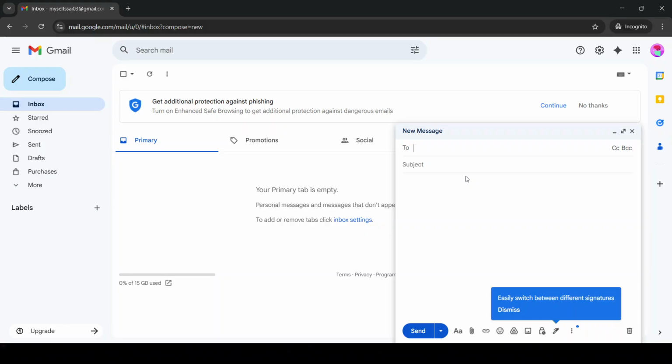Now that you have the new message window in front of you, take a moment to fill in the recipient's email address in the To field. It's also a good idea to include a descriptive subject line so the recipient knows what to expect inside the email. Something like "stunning high resolution photos from our trip" will do the trick.